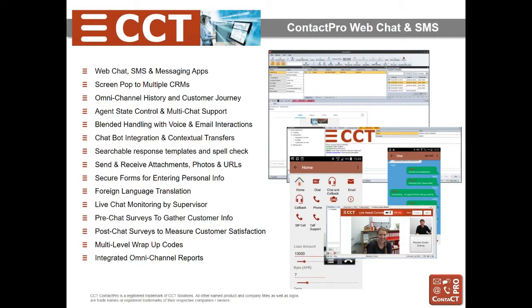At the end of interactions, agents can do wrap-up codes to begin to summarize the types of interactions that they're handling so that supervisors and management have a better understanding of why customers are interacting. And we also have a comprehensive reporting tool called ContactPro Analytics.